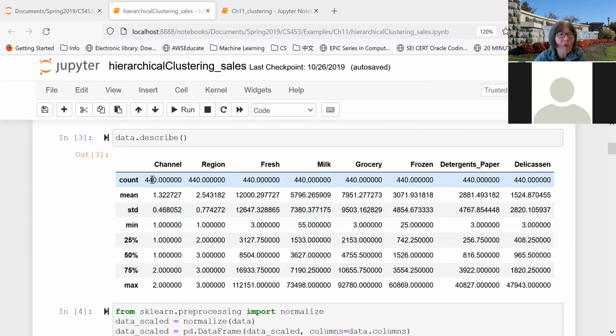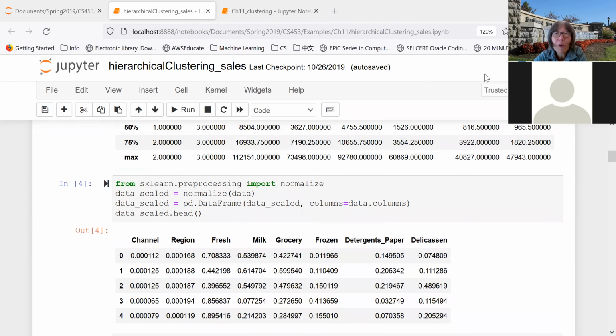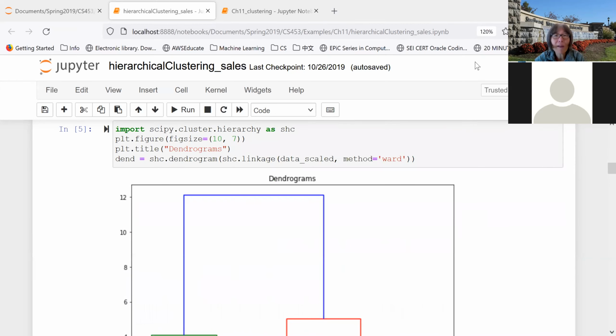So let's see, the total number of samples we have is 440. Based on the original data, we can also see they are not on a similar scale. That's why we first do data pre-processing, the normalization. After we normalize the data, it looks like this. So that's regarding data pre-processing. We normalize our data, and then next we want to see our hierarchical clustering tree.